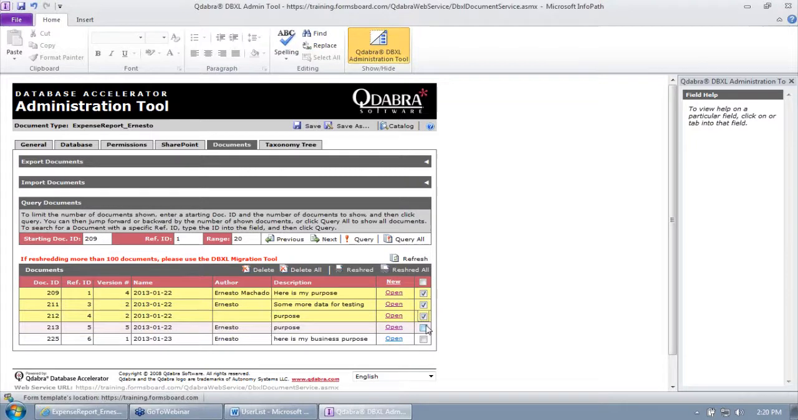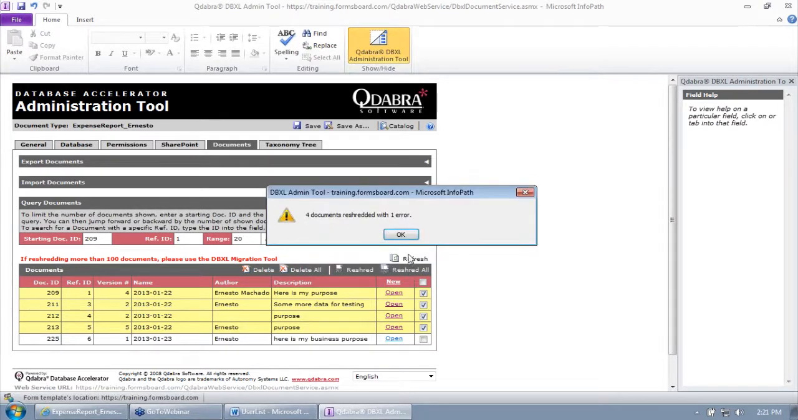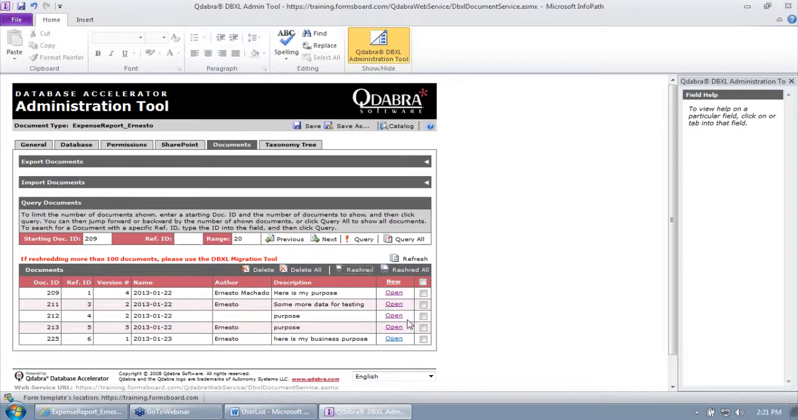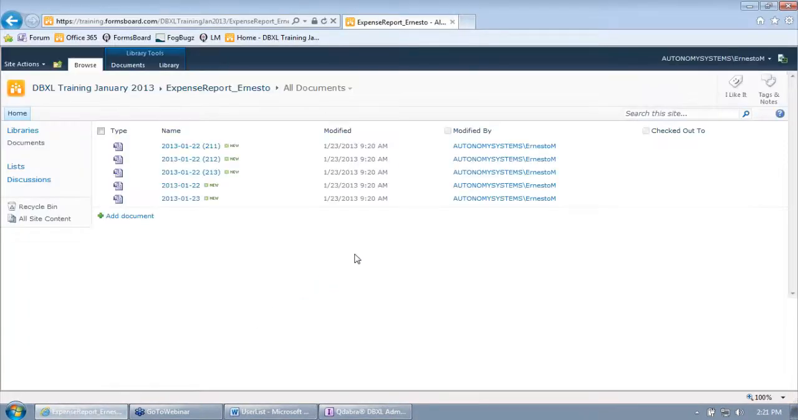So what we can do is we can say, okay, so those first 4 documents, SharePoint doesn't know about them. Let me reshred them. Yesterday we looked at how a reshred is going to sync the data to SQL, and I have a shredding error with one of the documents in SQL. But reshred is also going to reshred that data to SharePoint. So there they are.